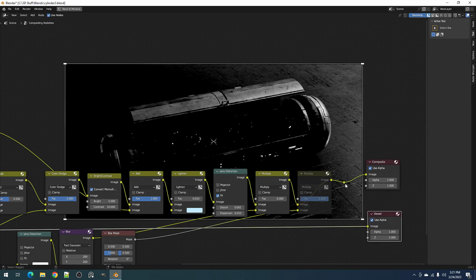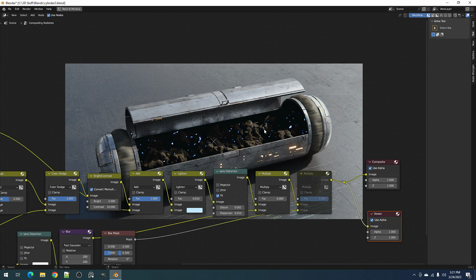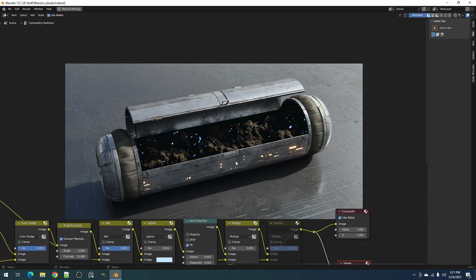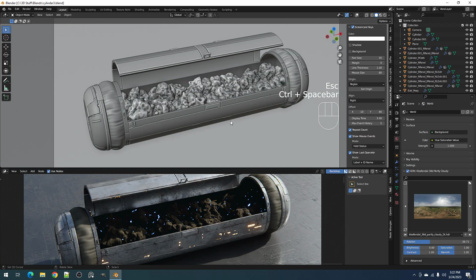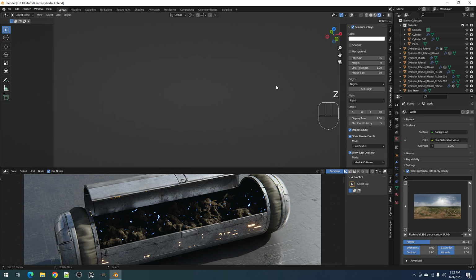Oh, it's lagging again. Okay, so yeah. So we have that, our sci-fi canister with some really strange rocks inside that can mutate persons into superhumans.